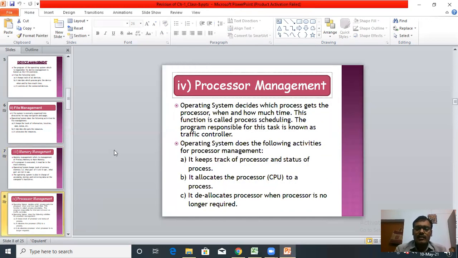Next work of the operating system is processor management. The operating system decides which process gets the processor, when, and how much time. Suppose you have given 10 different programs to the computer. So it means the computer CPU has 10 different kinds of instructions for processing. So it is the work of the operating system to decide which process gets the processor, when and for how much time.